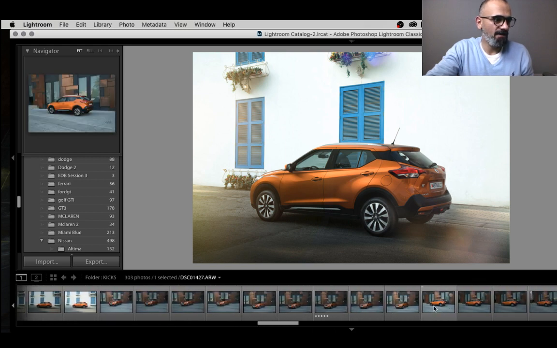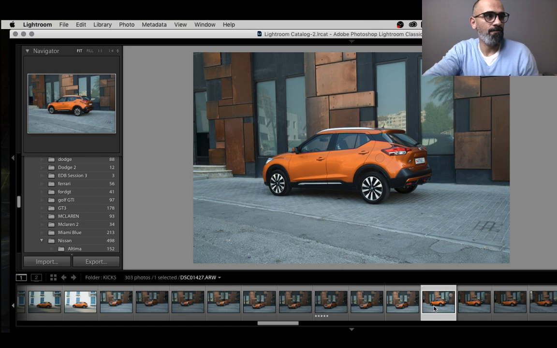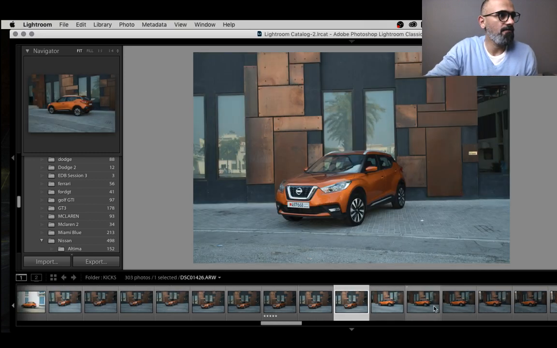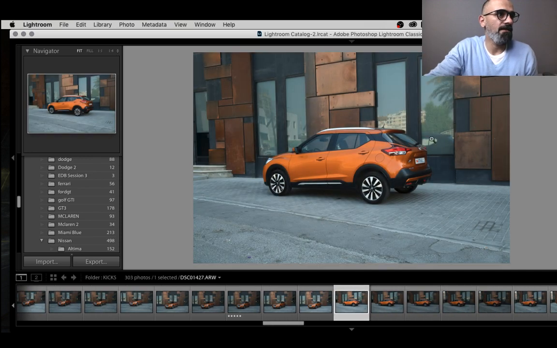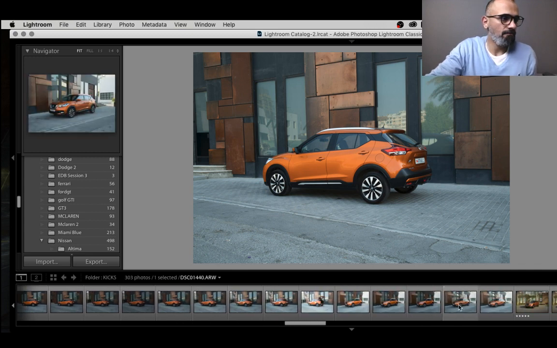This is another one that I didn't edit yet. Let's see. Yeah, and I like the backdrop. I don't like the road, so I need to change the road, retouch it, or just completely change it, and then take off the reflection, change them with something else. And that's something that we can do in Photoshop.